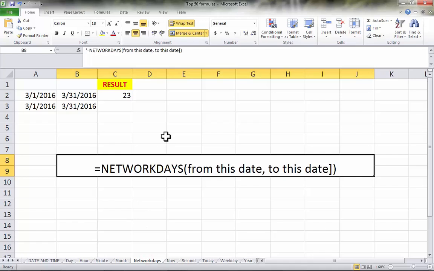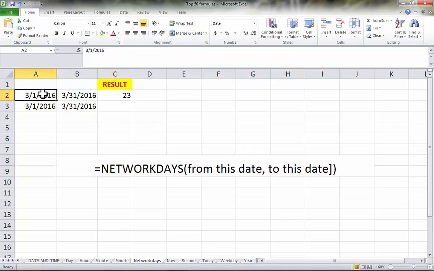Okay, network days. This is from this date and to this date. So we're giving a date range over here, and network days will give you a number of working days for the specified range. So for example, we have March 1, 2016 until March 31, 2016, and the number of working days between the two dates is 23.